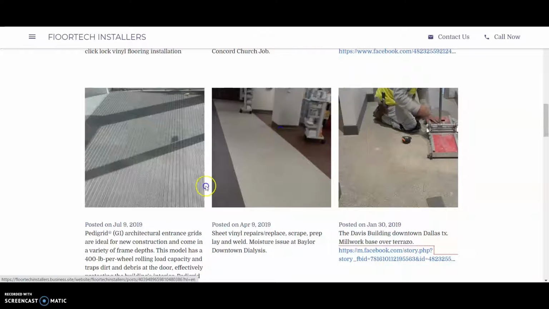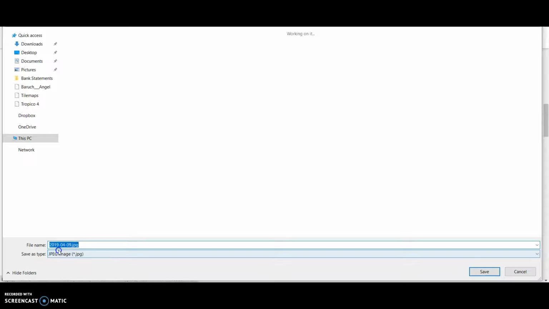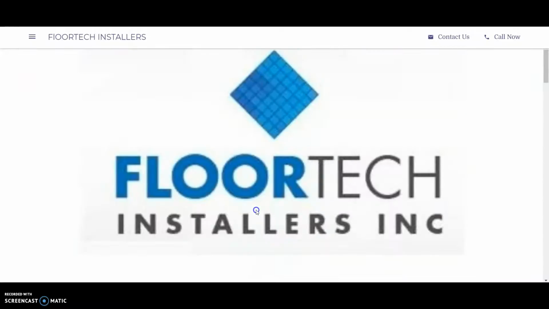Another thing is when you save these images, you don't want it to be a date or gibberish in here. You want it to be a keyword. So you do like Dallas or flooring contractor Dallas or Dallas, Texas. You know, some keyword that you want to rank for.